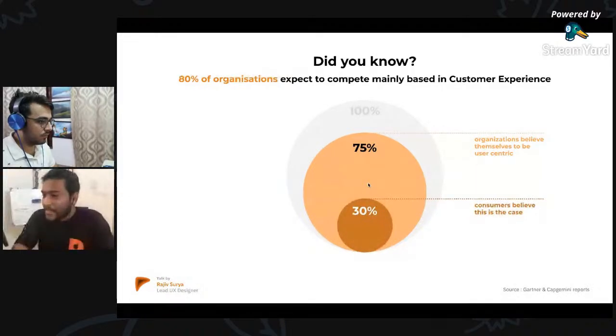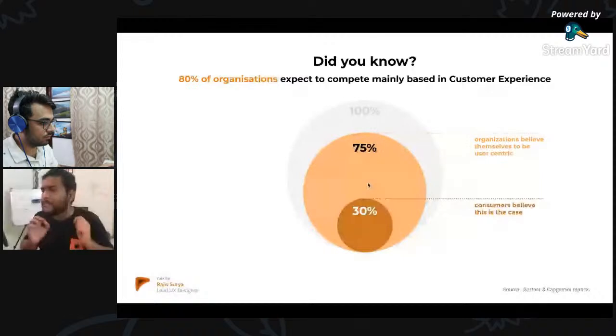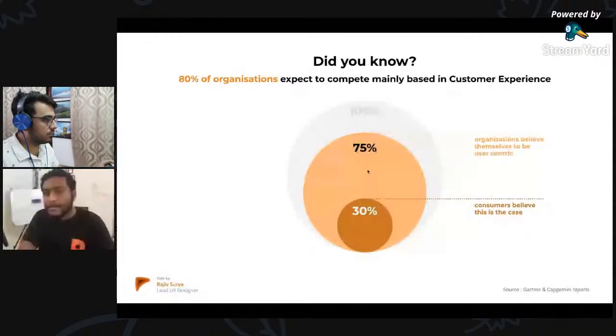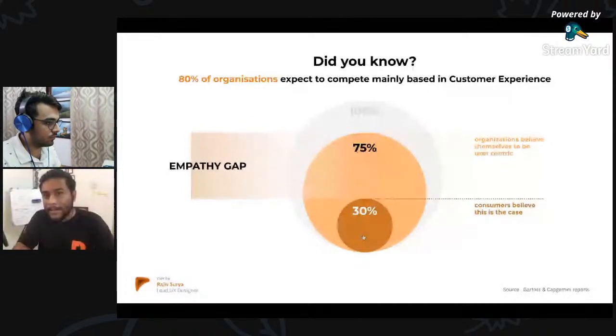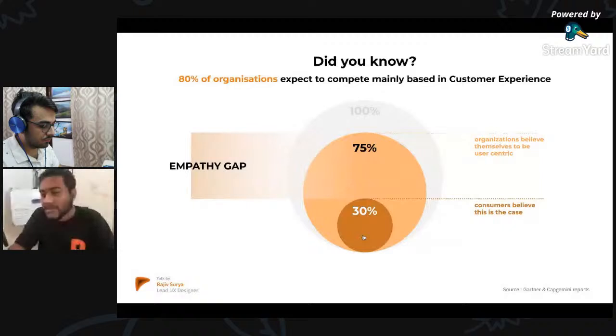But it's totally different with consumers who are actually using the products of those same companies. Only 30% of consumers believe that the company is really thinking about the user as they claim. So there is a gap, 75% to 30%. There is a big gap. This gap is known as the empathy gap. Basically, it's companies being unable to empathize with their users so that they get user centric solutions or products.